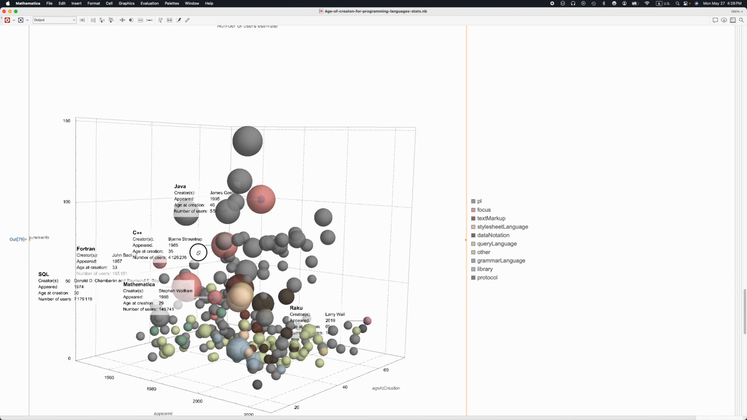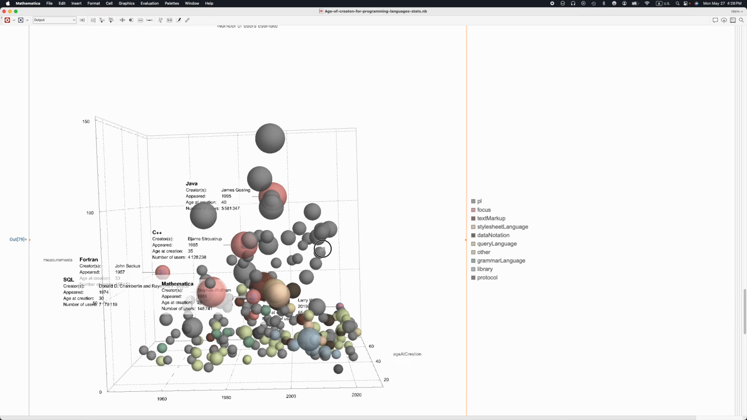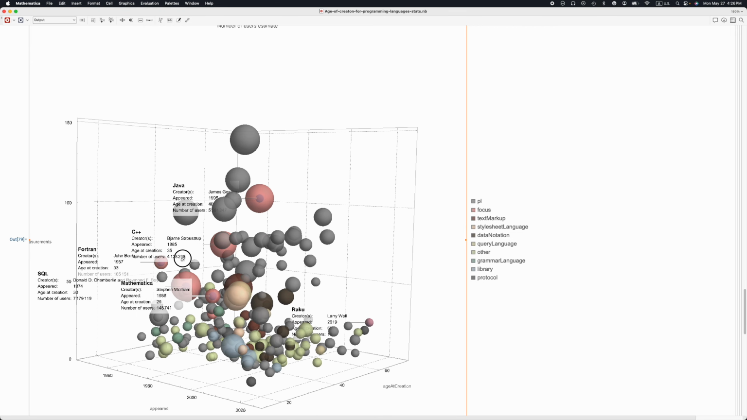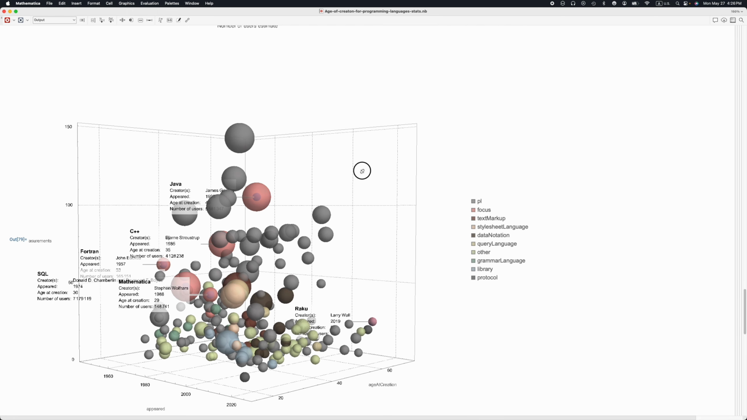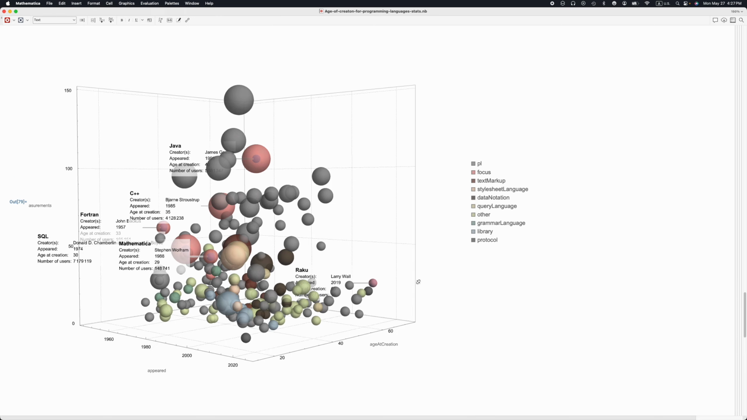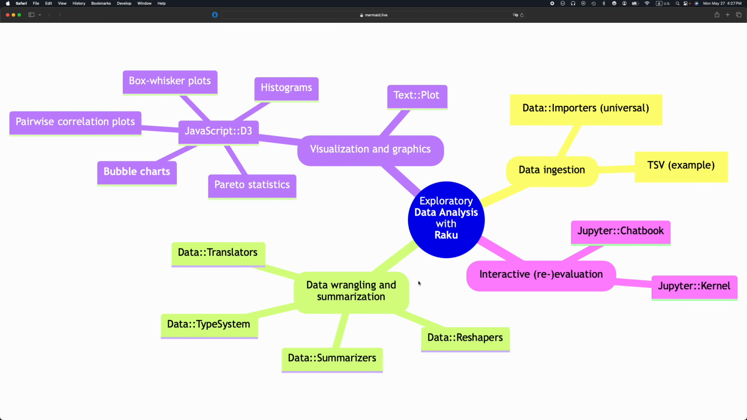I have also made the bubbles somewhat transparent, and I knew that this was going to be a fairly interesting plot to make. This was my primary motivation to start doing this investigation. I didn't want to spend that much time on it, but well, I did. And one of the things we can claim, and I'm going to finish with this, is that Raku is pretty well equipped to do exploratory data analysis. Thank you for your attention.